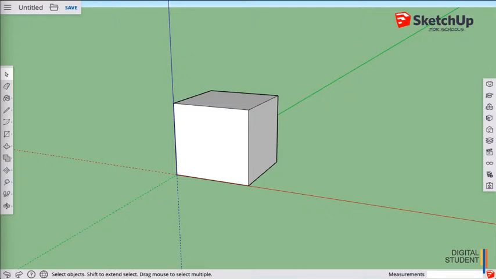So in this video we're going to look at box modeling. Now box modeling is a fantastic technique used in pretty much every 3D piece of software where you take a single item and you sculpt it and you carve it and you subtract from that particular model. It's a fantastic technique to build up lots of more complex shapes.